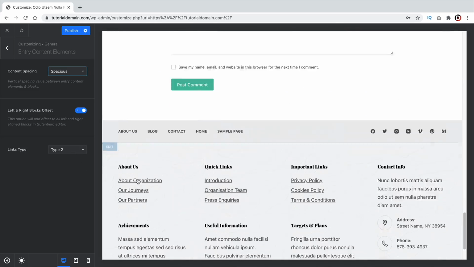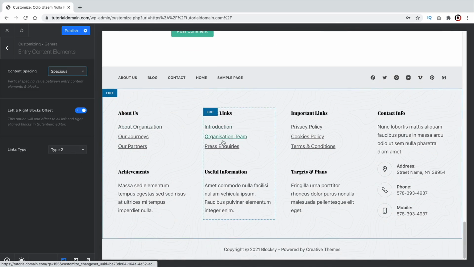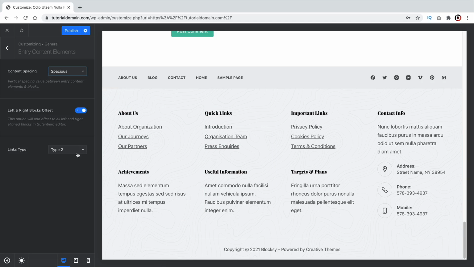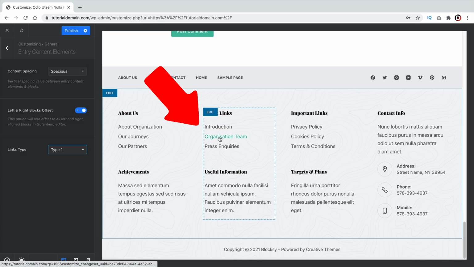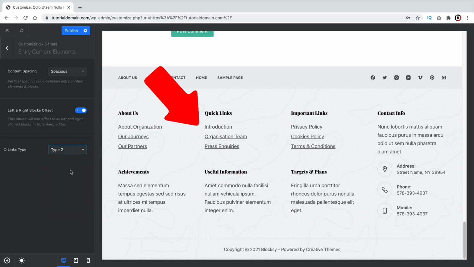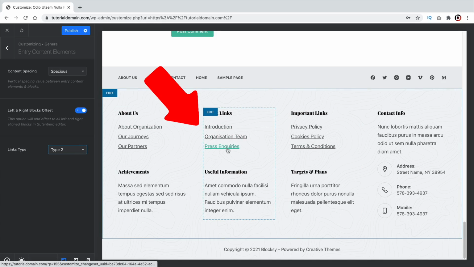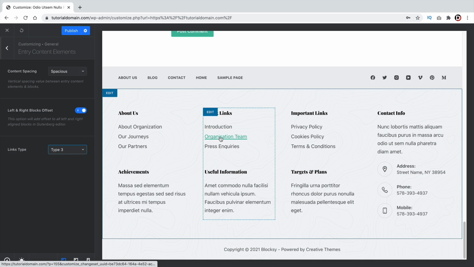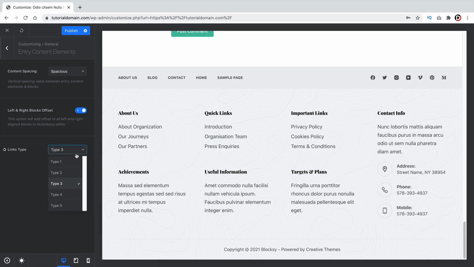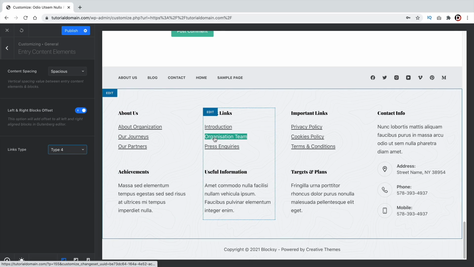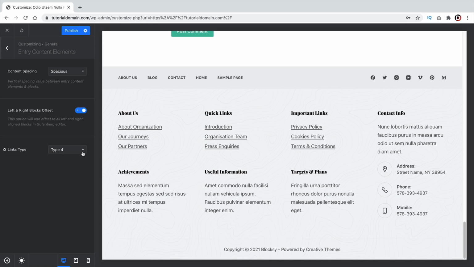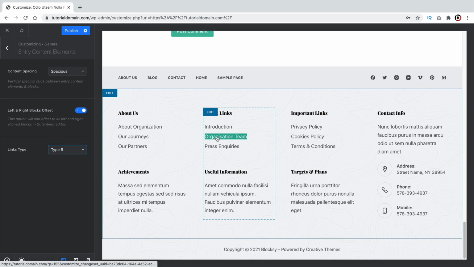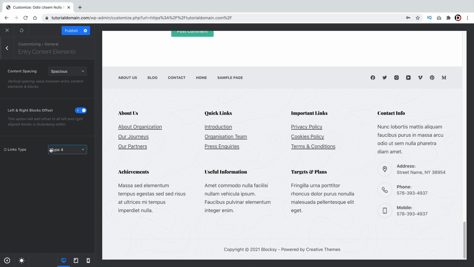Now the link types refer mostly to your actual links on your website, and they're just different ways of presenting your links. So for example, we have link 1, right? We have link 2. Now we have the underline option. So the link type 1 didn't have the underline. Now let's go to type 3, and now you'll see it has this animation over it. And then type 4. It's pretty cool, right? And then we also have type 5. So that's just a little rundown of the links and what they do.